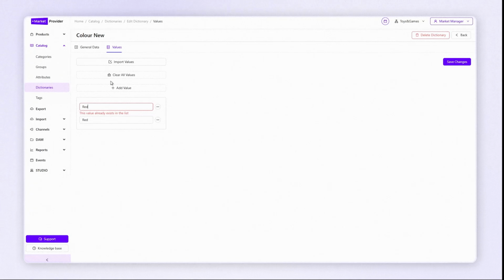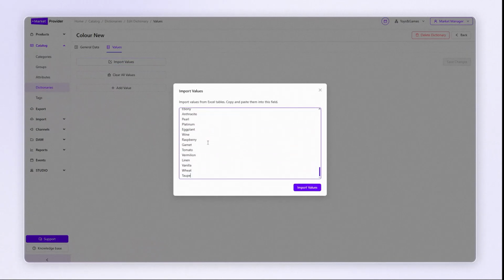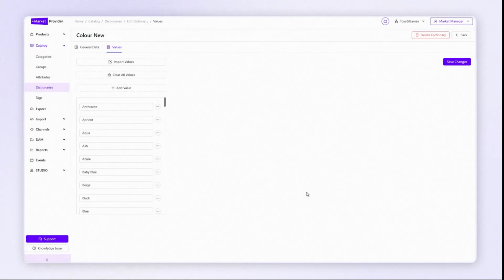Second, import from Excel. Copy a list of values from your spreadsheet. Click Import Values. Paste. All values are added in seconds. If your dictionary has 500 colors or 200 sizes, import saves hours.